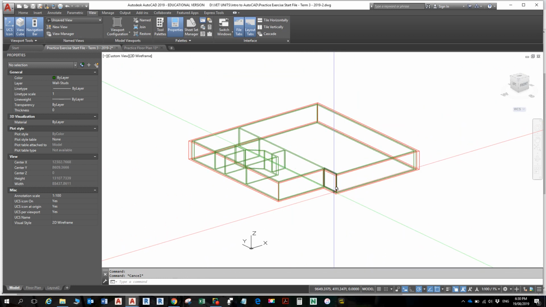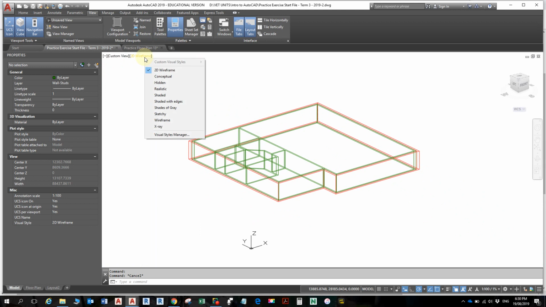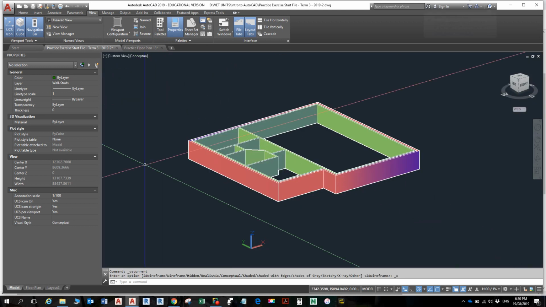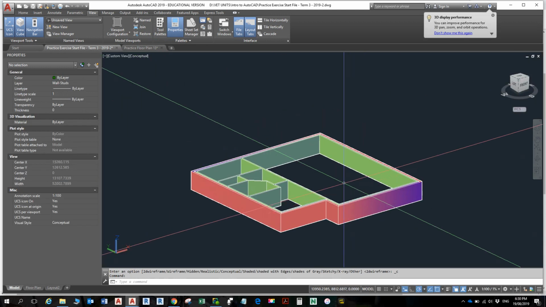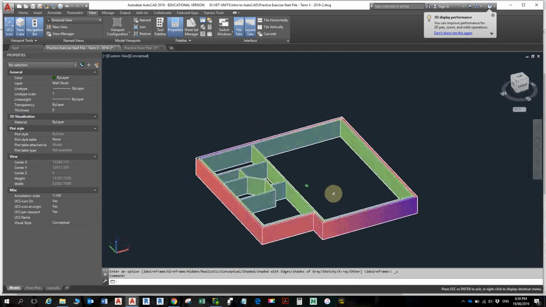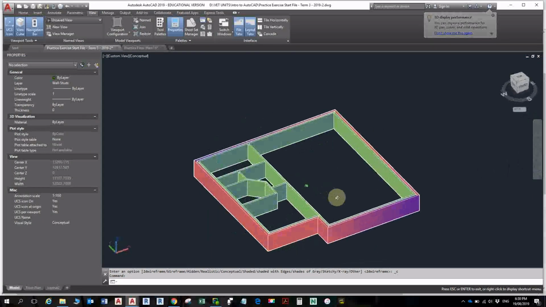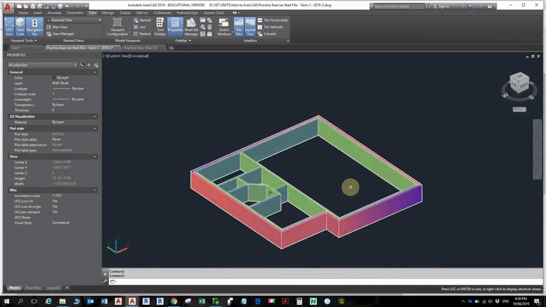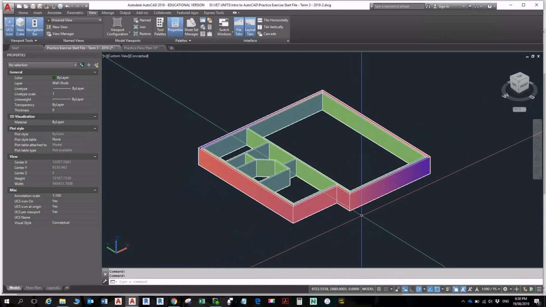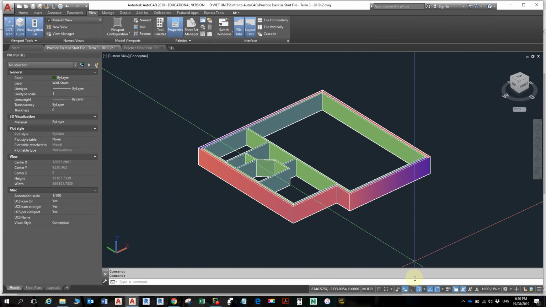Now that's not really all, because I'll take one more step. Up here you see a thing called custom view and 2D wireframe. I will change that to maybe conceptual, and then you can see the space a little better. It's not rocket science, but I think it's impressive for what we're doing in a minute.